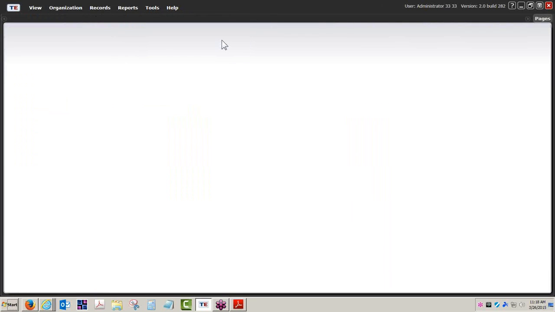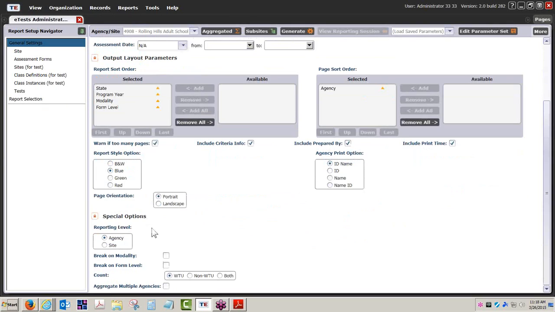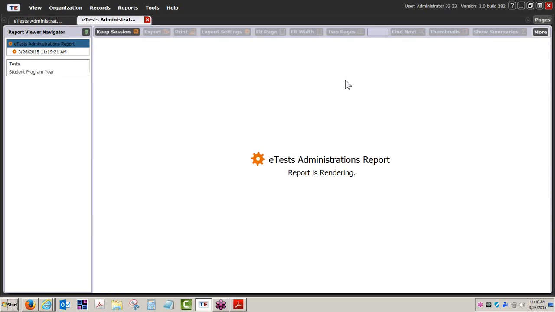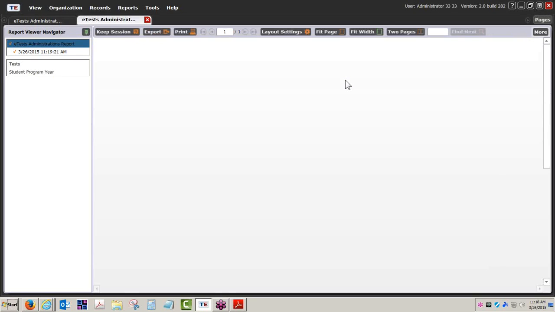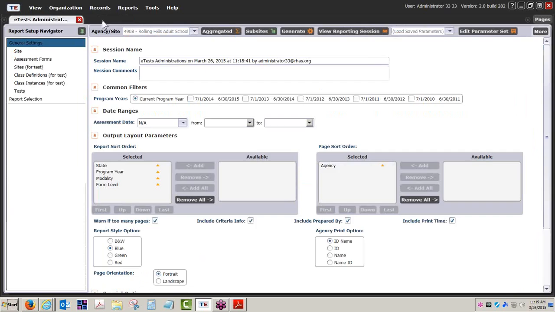Let's quickly go into ETest Administrations. This is one type of report, and I'm going to specify site and generate this for the current program year. This is one of the ways for you to monitor your online test administrations. Notice here I've opted to do it for the agency, for Rolling Hills Adult School, and the different sites, the number of administrations per month per site, and the total. Let's go ahead and keep this report.